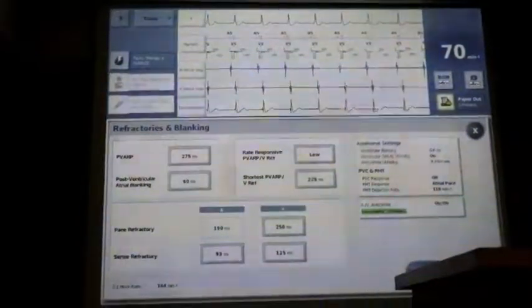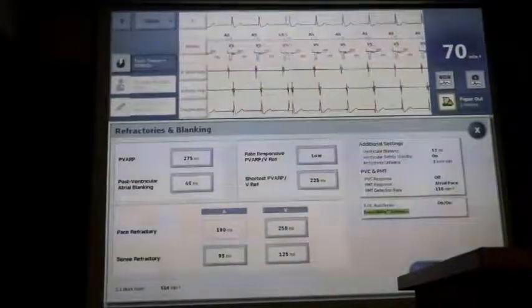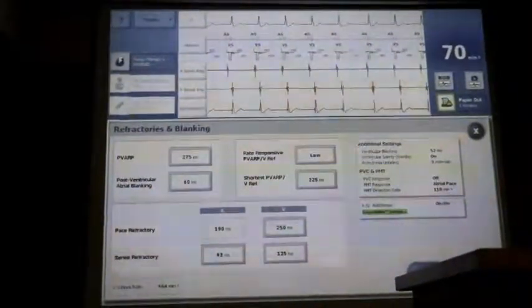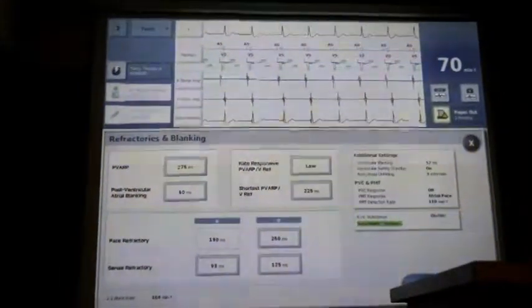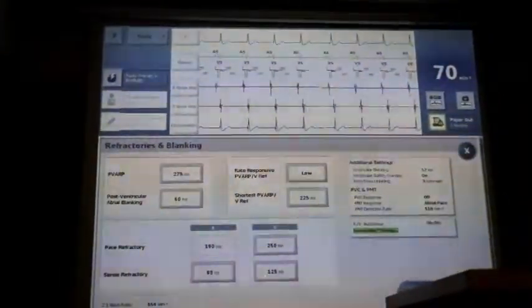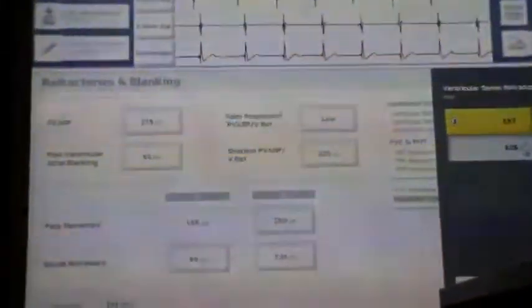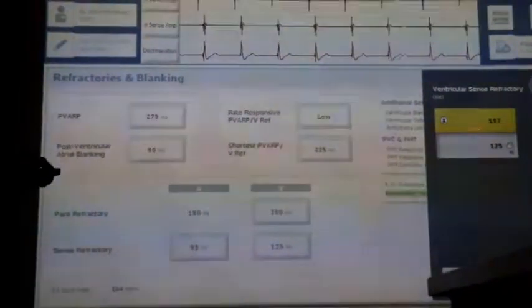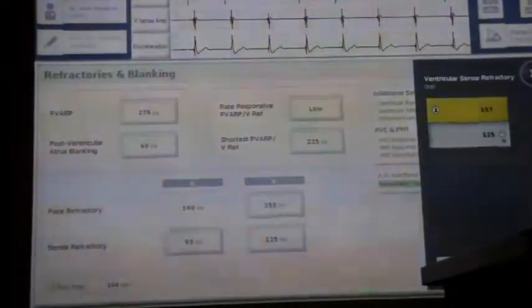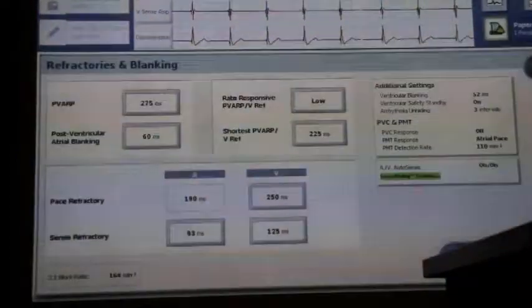In an ICD, it's really short, because if you have a sense refractory of 250 and in VF every signal hides the ventricular channel for 250 milliseconds, we wouldn't be able to detect VF. Okay, so 125 is nominal. We can change that. You only have one other option, and it's 157, and it brings in some yellow. When it goes yellow, it means there's some kind of conflict, and you've got to reprogram the device a little bit more.